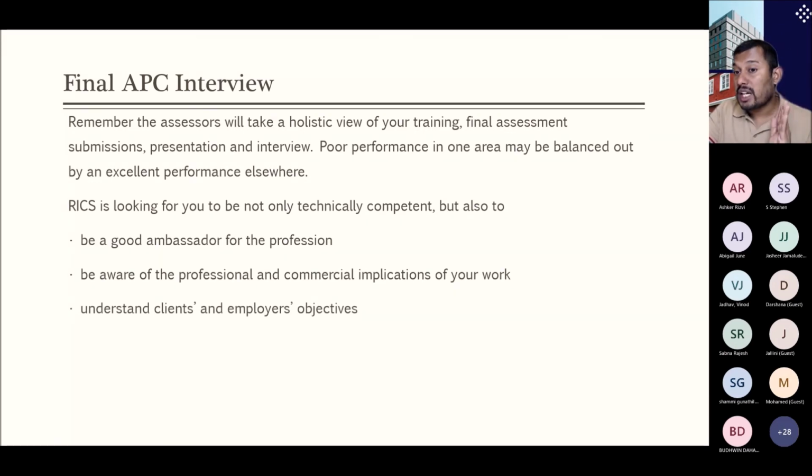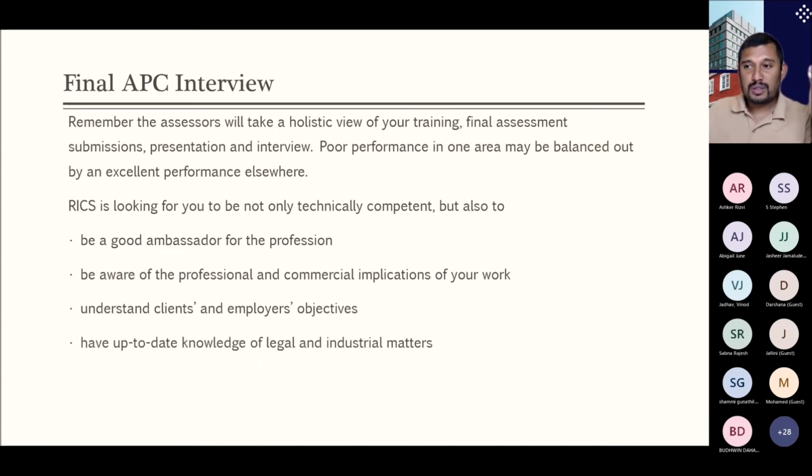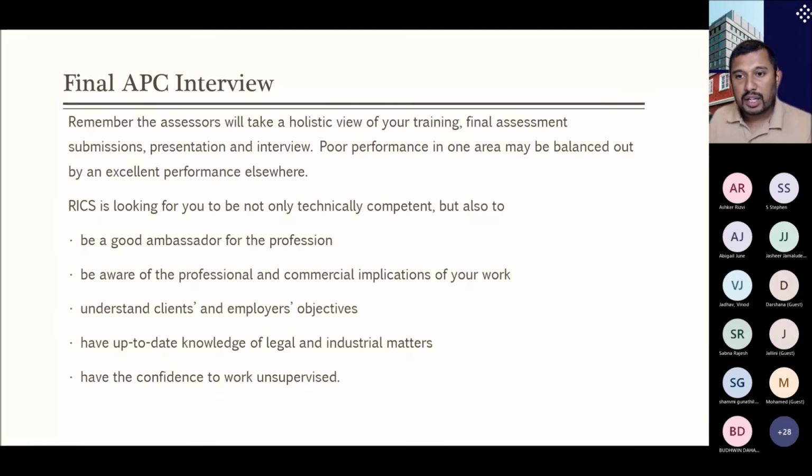Understand clients' and employers' objectives. We have to always make sure we understand our employers as well as clients' objectives and fulfill them. That's how our profession will grow. Have up-to-date knowledge of legal and industrial matters. Have the confidence to work unsupervised. Without supervision, you should be able to work. So these are the things that RICS is looking for. They can test this from the answers that you are giving.